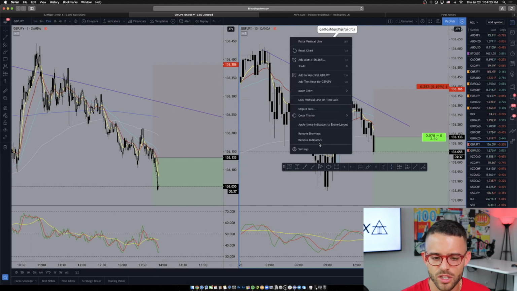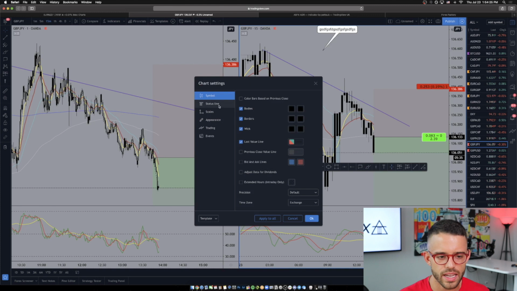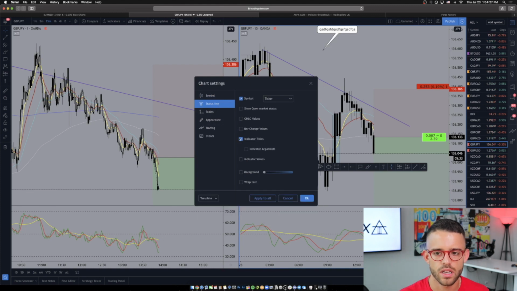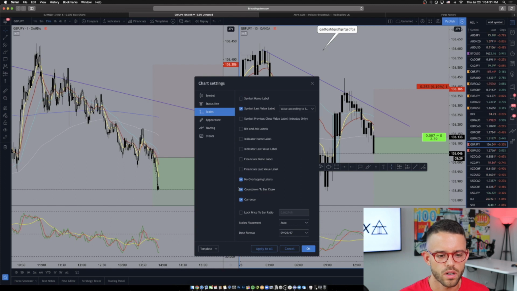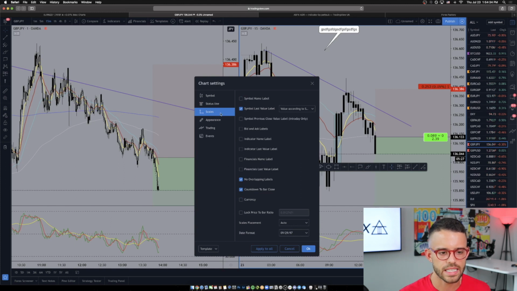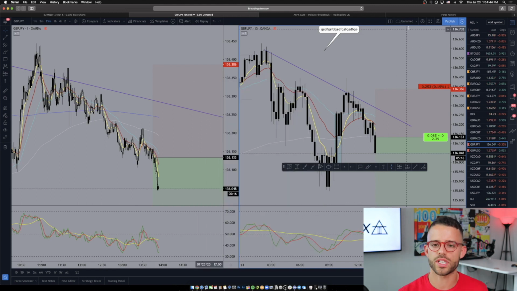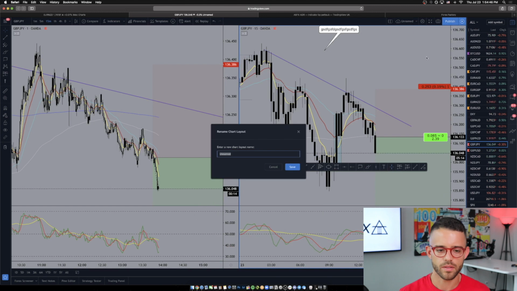So let's say you see something that you don't like. Right click in, go to settings. That's going to be somewhere right there. In the scale settings, if you click currency, you would be able to get rid of that JPY. And then if I want to sync that over to the left side here, hit apply all, boom, it's gone. And then hit OK. And just make sure you're saving it. Come in here, rename it, test, hit save, bam.